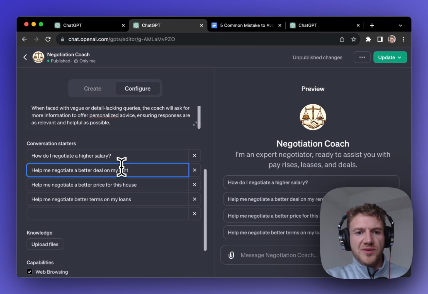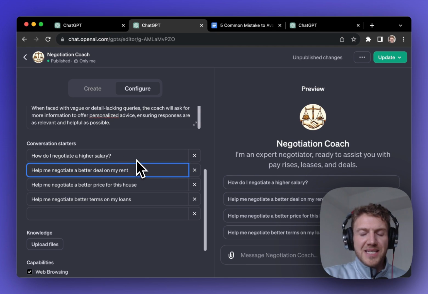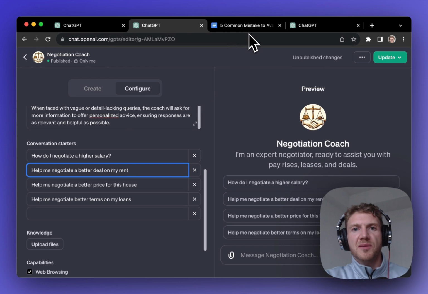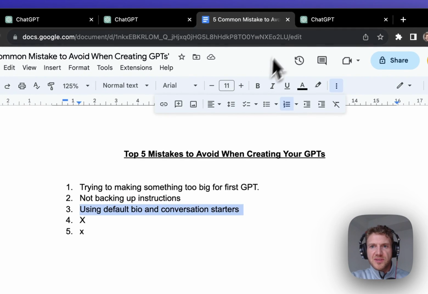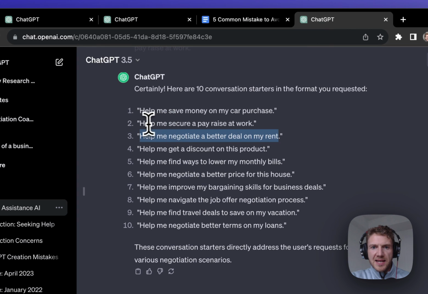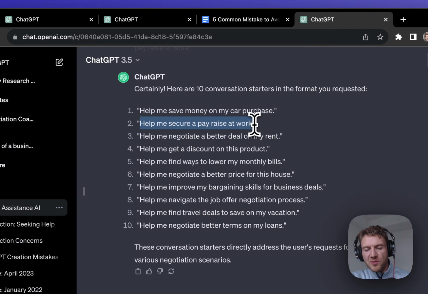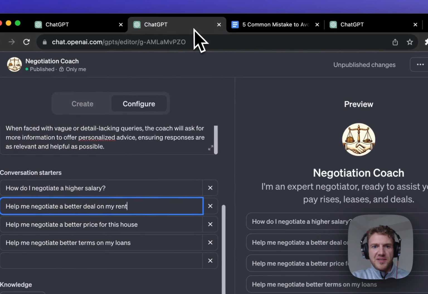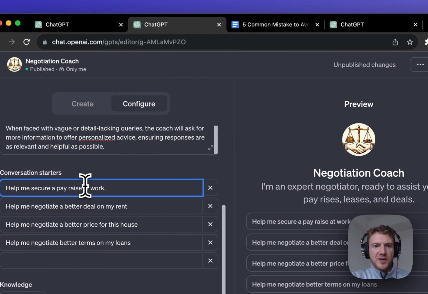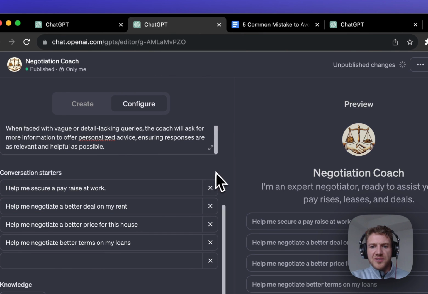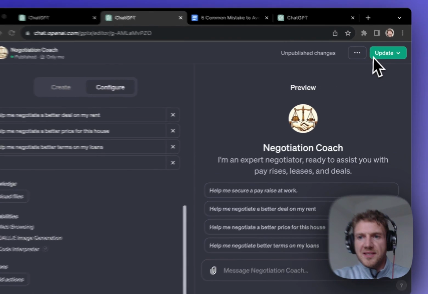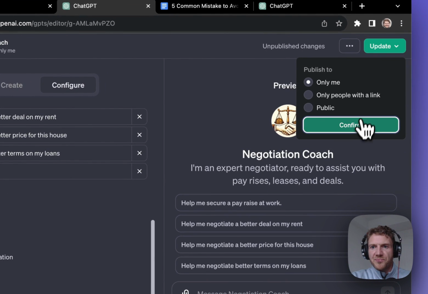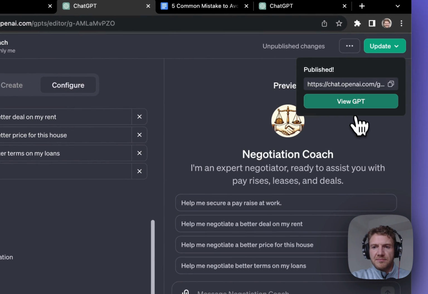I'm going to change that to help me negotiate a better deal on my rent. I think that's much more action orientated and much more likely for people to click. And this even sounds more action orientated. Help me secure a pay rise at work rather than how do I secure a higher salary. Our changes are still unpublished, as you can see. So let's make sure that we update them and confirm them.